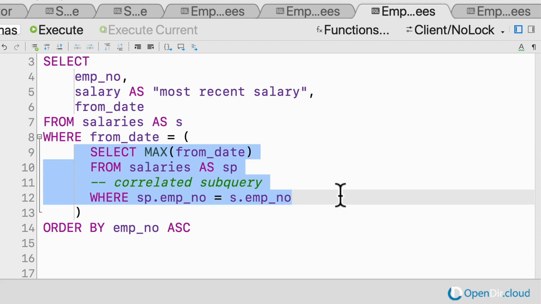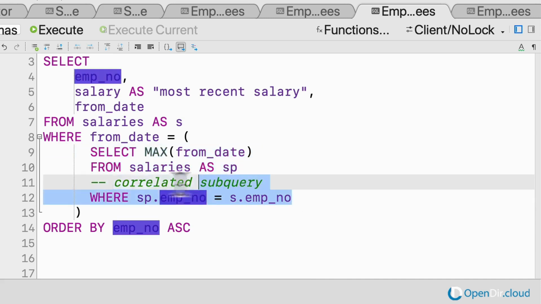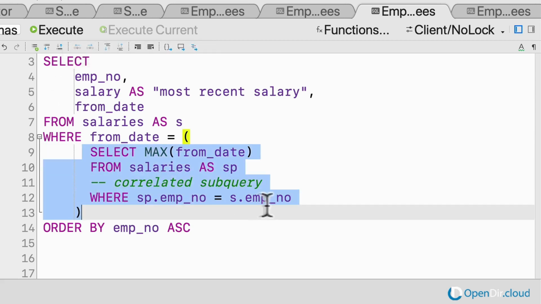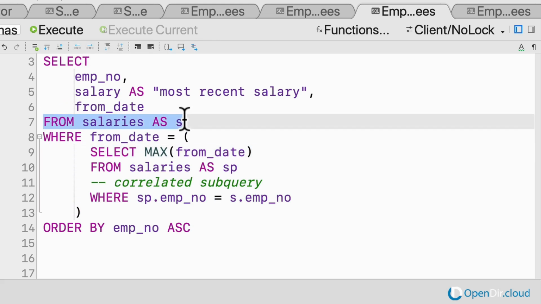With a correlated subquery, of course, we're running this statement on each and every individual row, because as we process our data, we're going to be comparing the employee number from the inner result set to the data from the outer result set. This can be quite costly. It's going to take a while to execute because our subquery is not performant enough.